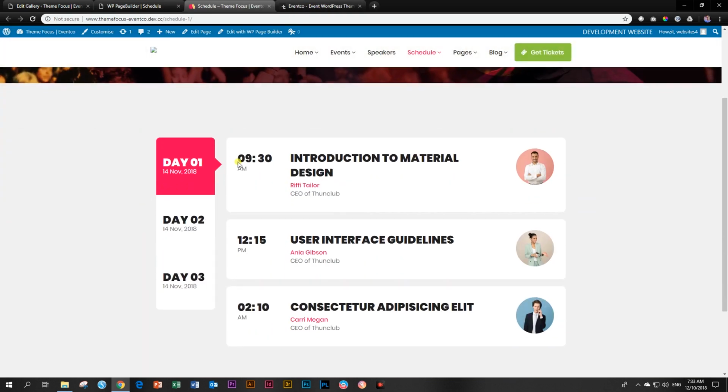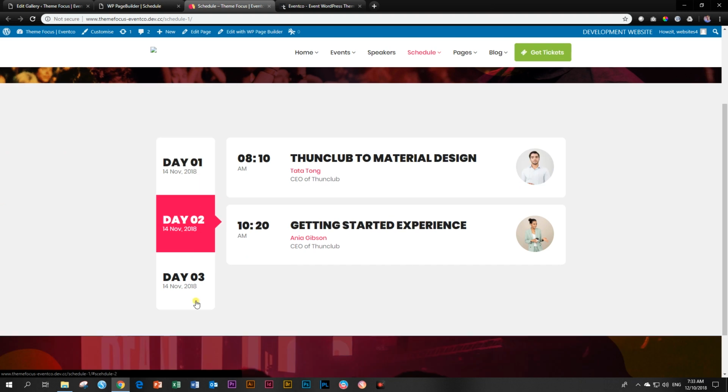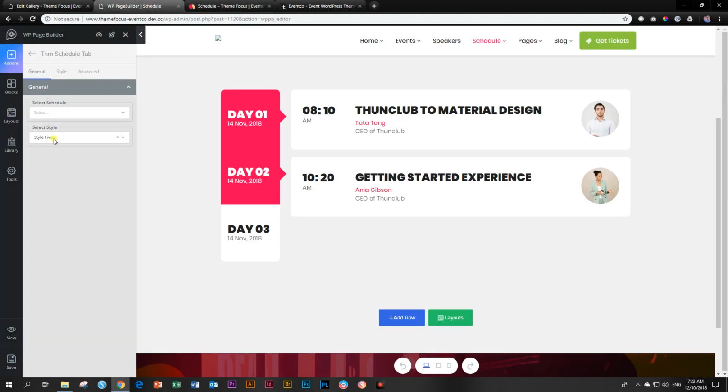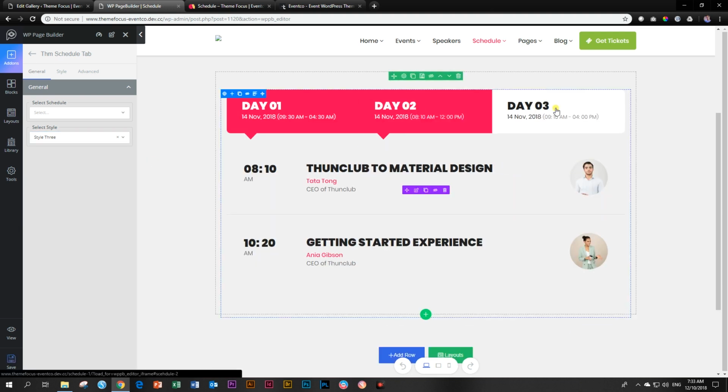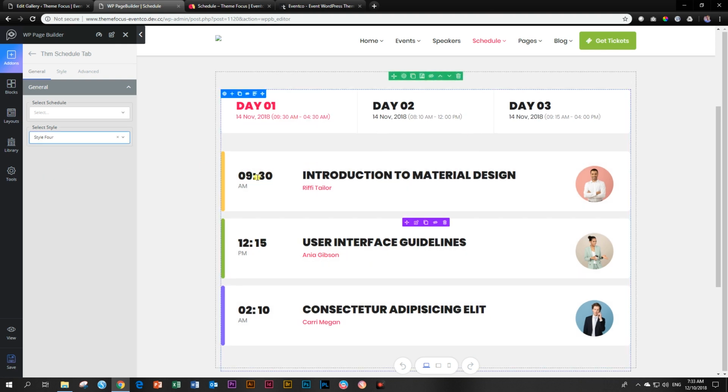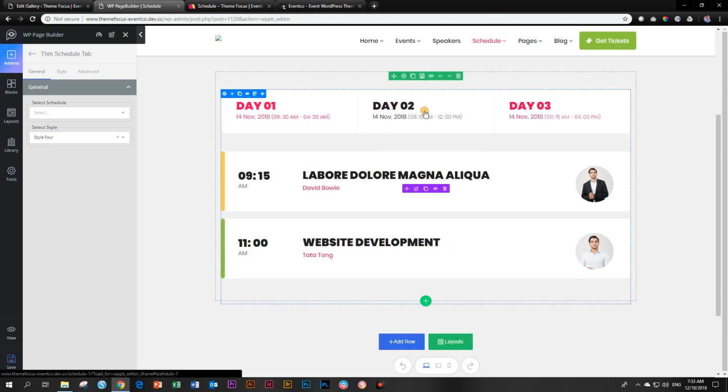And here you will see that everything displays normally. And if I click here, it loads those different days. Let's go back to the page builder. And then there's other styles. Style 3, very similar to style 1, and then style 4. I like this style 4 as well. It's up here just without any selection over it.